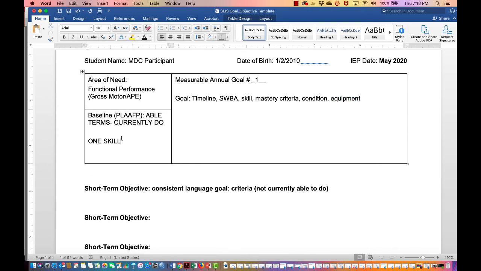So if in their baseline or their PLAF, they are not performing the skill at a mature level, then your goal should be a qualitative goal. If they're super close or are performing the skill at a mature level, you can then write your goal and objectives based upon quantity or product, but only if their baseline is at a mature level.